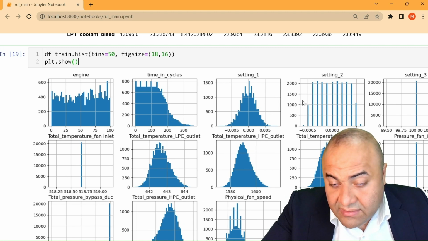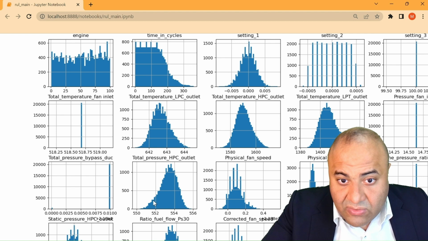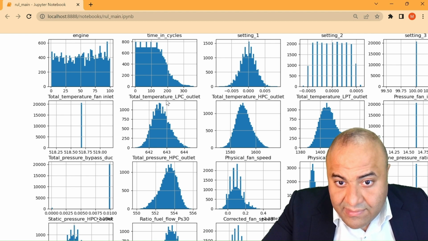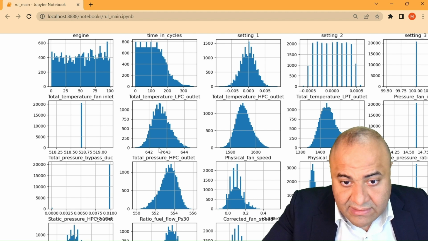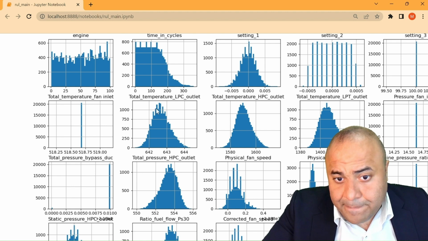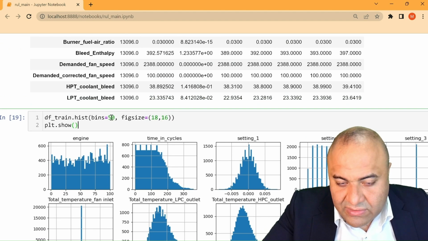Setting 1, setting 2, these we don't know what they mean. For example, if we go to the temperature, you can find that most of the time the total temperature of the LPC outlet is about 62.5. So you can see here we have most of the number, which is 1000 in here. Of course, this is drawn with 50 bins.